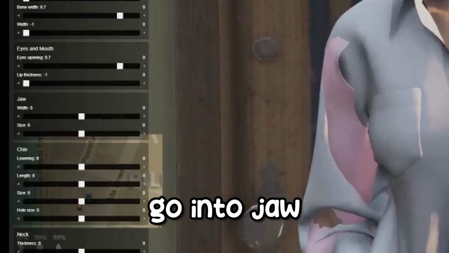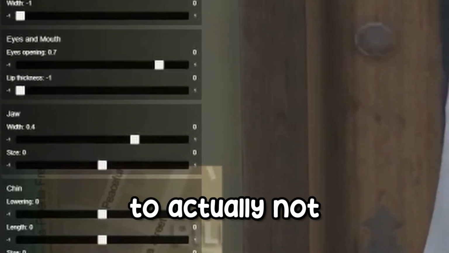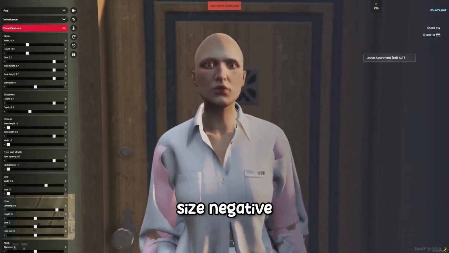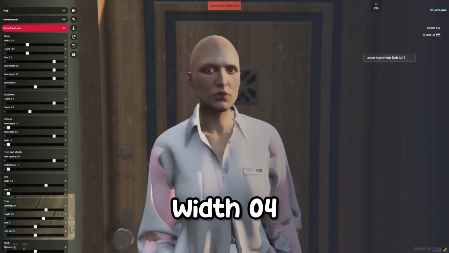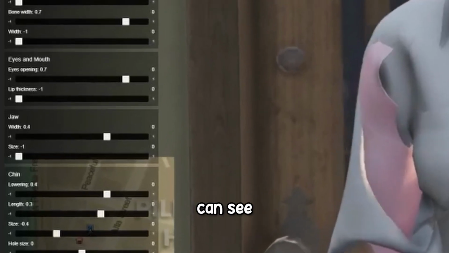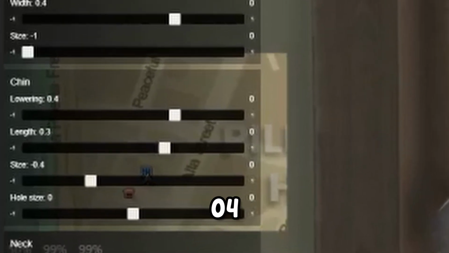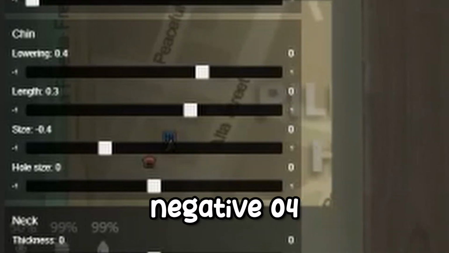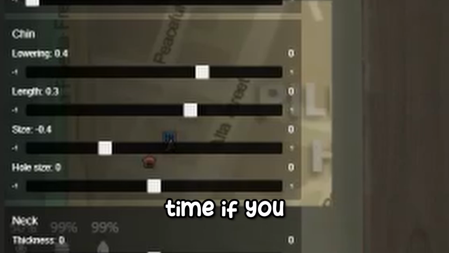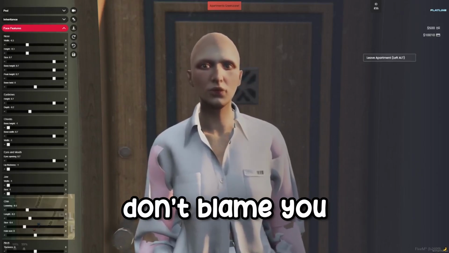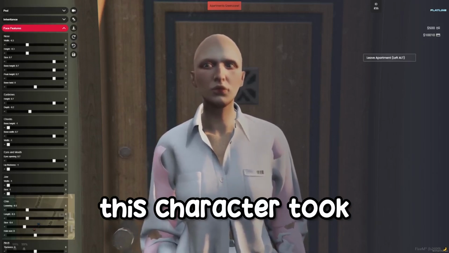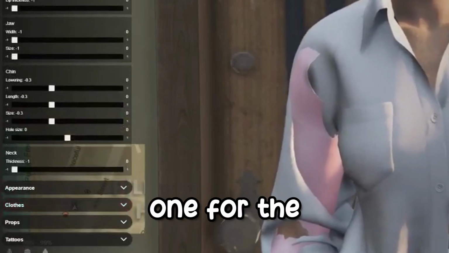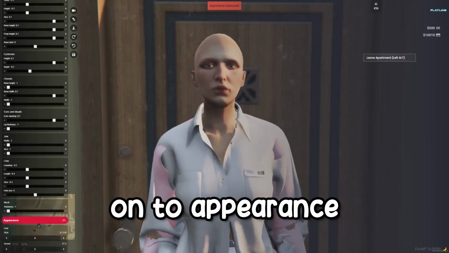Okay, moving on. Go into a jaw, and I end up choosing to actually not give her much of a jawline this time. I go to size -1 and width 0.4. And right here, as you can see, I just choose 0.4 for the chin, the length is 0.3, the size is -0.4. And feel free to pause this video at any time if you need, guys. I totally don't blame you, and character creation takes a long time. This character took me about 2 hours to make, and as always, the neck is going to be -1 for the thickness, and then we're going to move on to appearance.